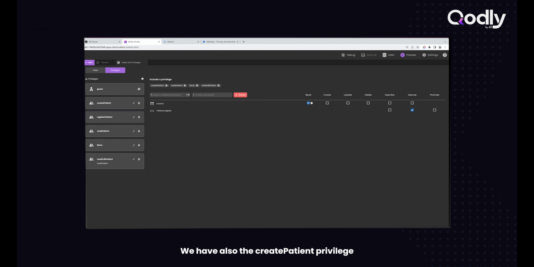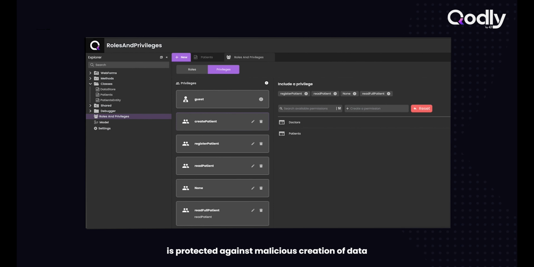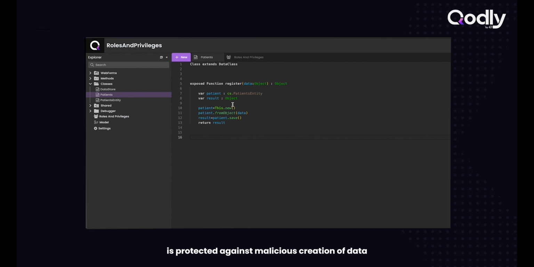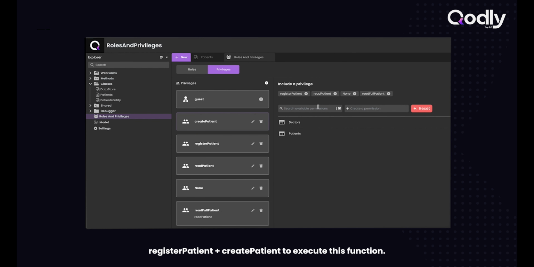We have also the Create Patient privilege, which can create data in the Patients data class. Thanks to this, the Patients data class is protected against malicious creation of data. Because the Patients.register function creates data in the Patients data class, the user must have both privileges, Register Patient plus Create Patient, to execute this function.